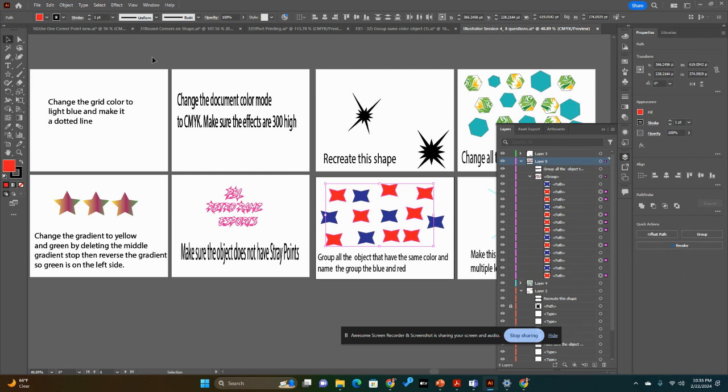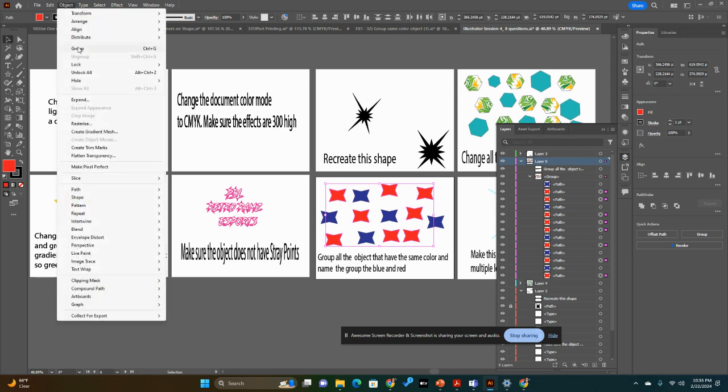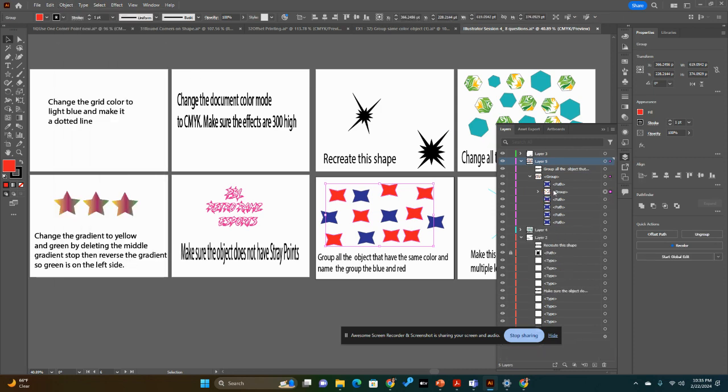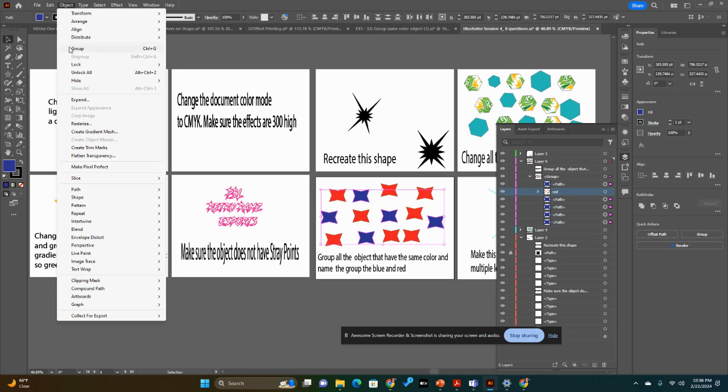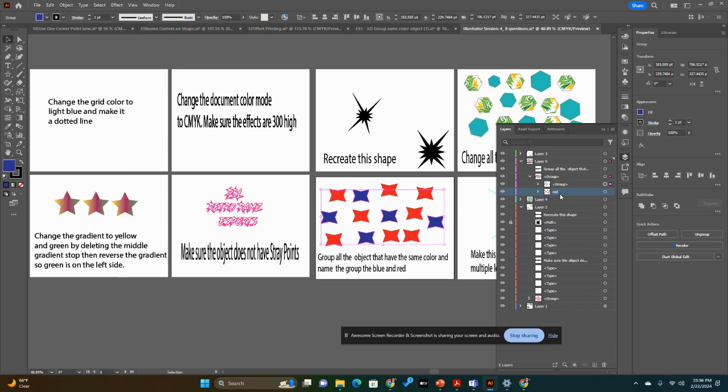Right now, I can go to Object, Group, and double click and name it red. And again, click, hold Control, Object, Group, and name it blue.